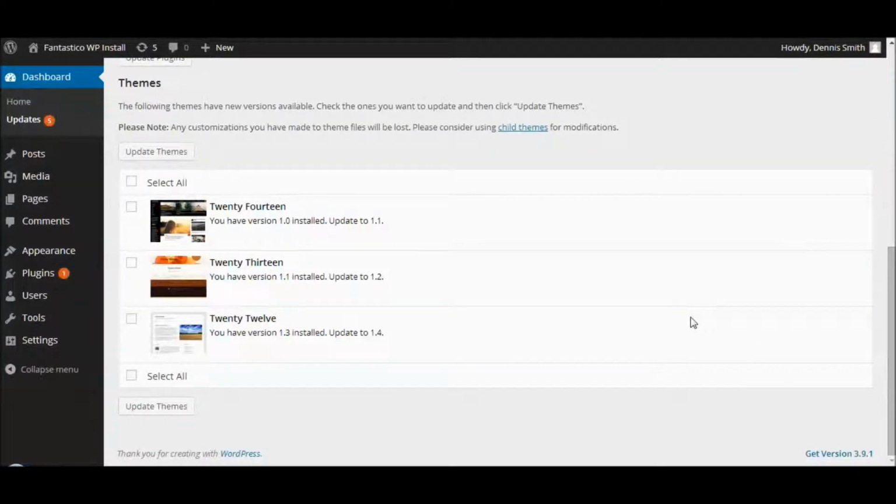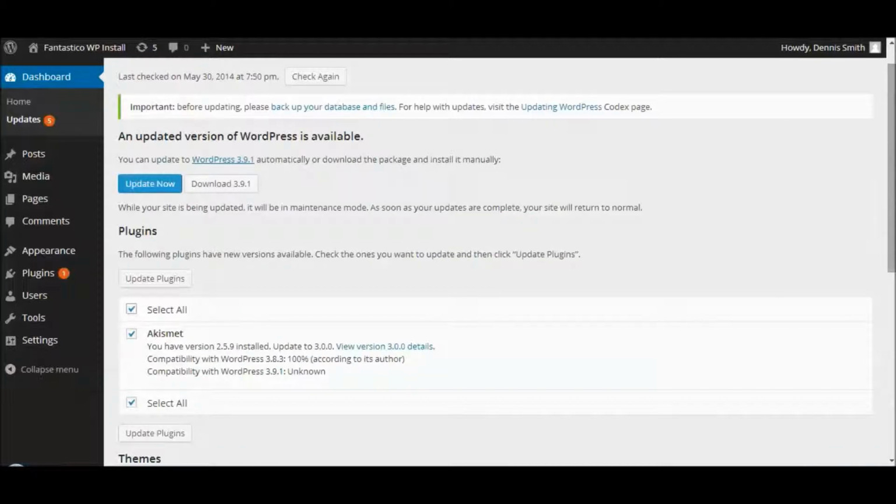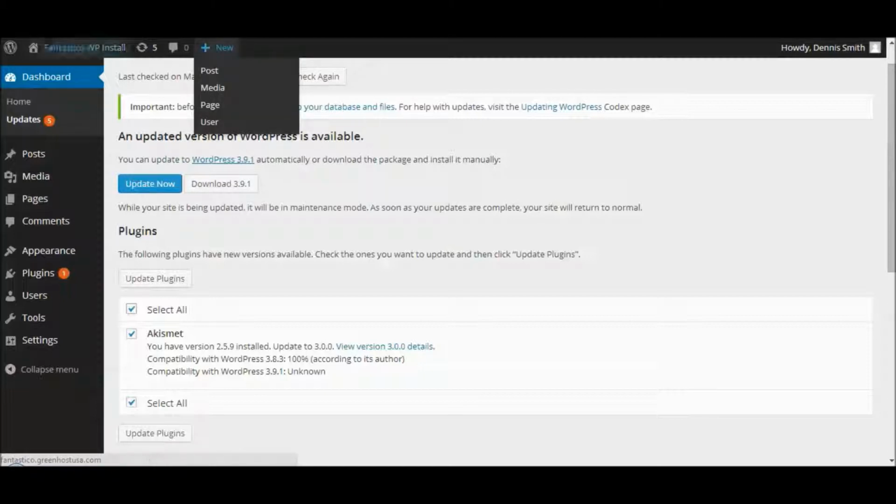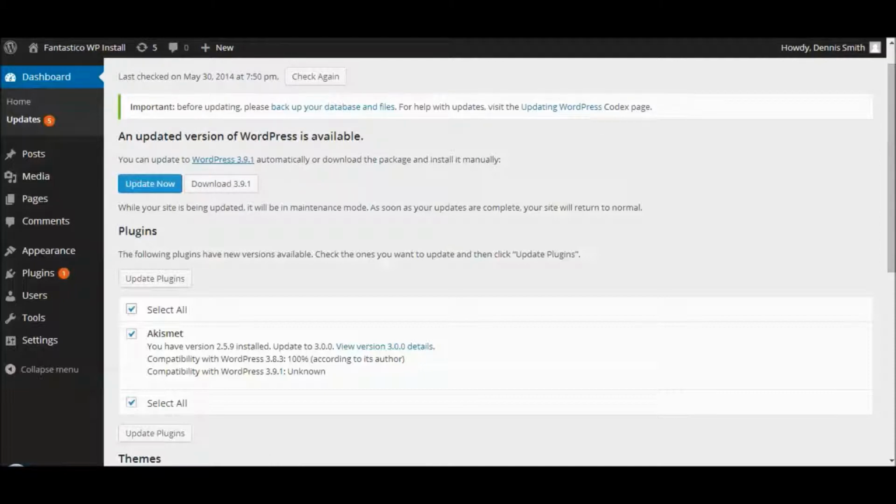So these are, every time WordPress gets a main update, they have a new theme that comes out. So it has all of the previous themes on here, which is these 3 right here. So you probably want to go ahead and update those first and then update WordPress. It'll only take a few minutes to do that. But just for this particular lesson, I wanted to show you how easy it is to install WordPress with Fantastico.